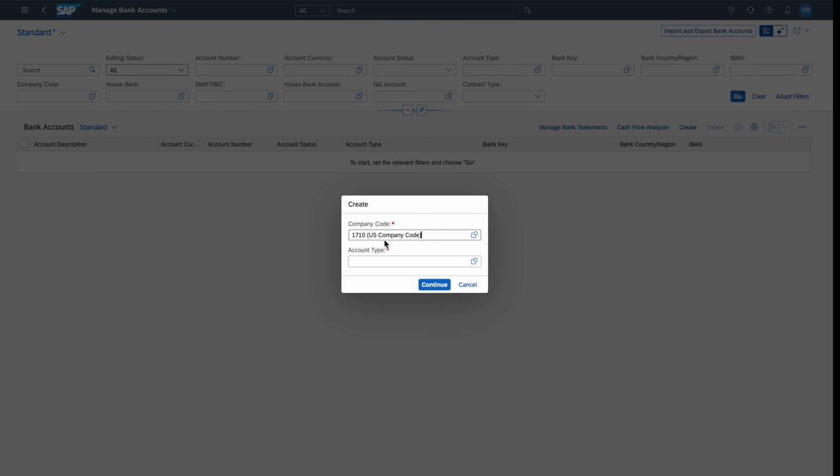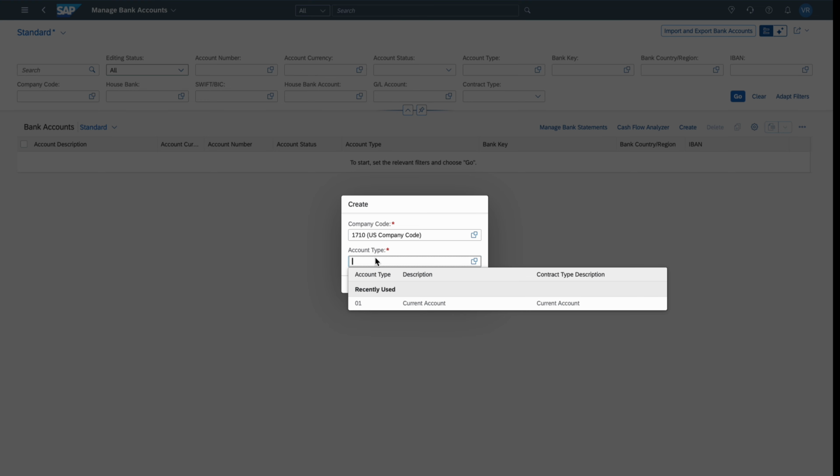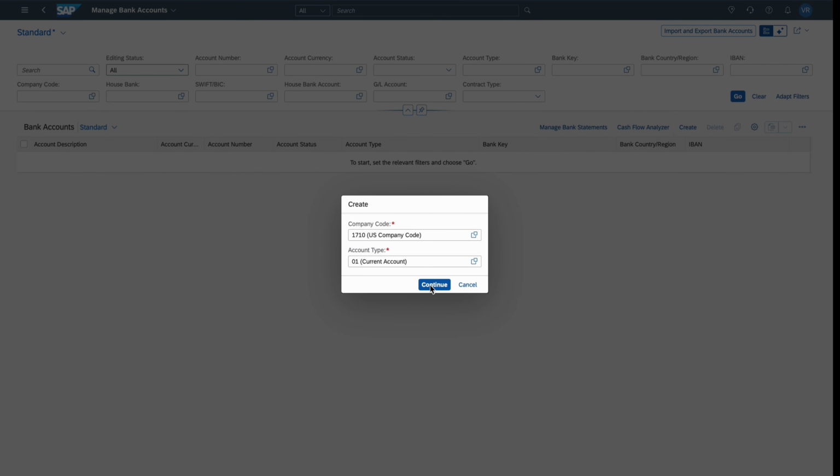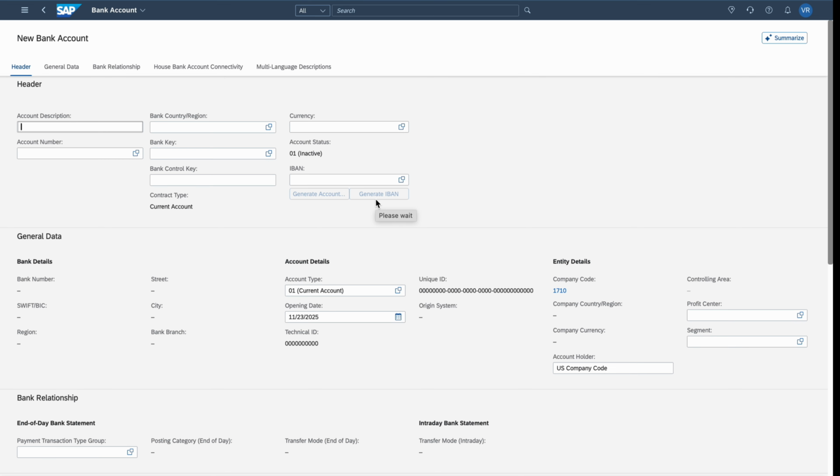Once I click over here itself, 1710, now here you can see this is the account type, whether it is a current account or savings account. If we click over here itself, we will see a number of different types of account types. Okay, so I'm creating under the current account. So let's click on Continue. Once you click on Continue, this tab will open and you need to provide more information over here. So account description, it's Citibank. I'm giving it out, it's Citibank.